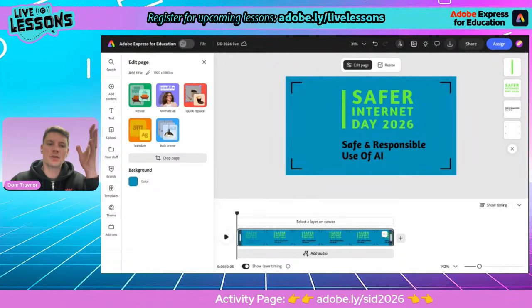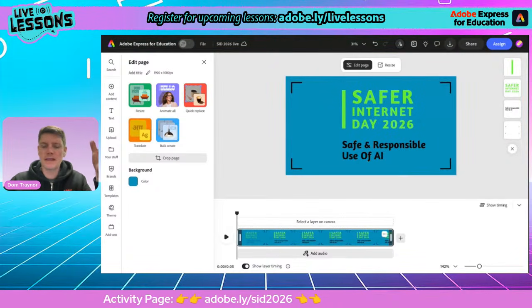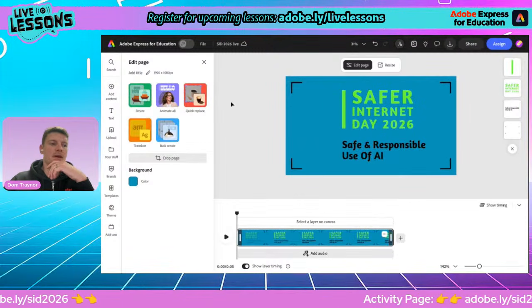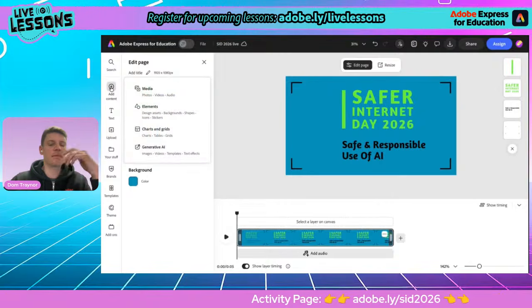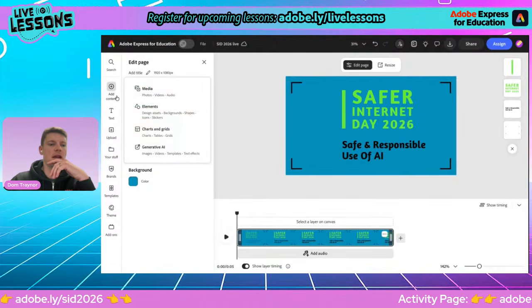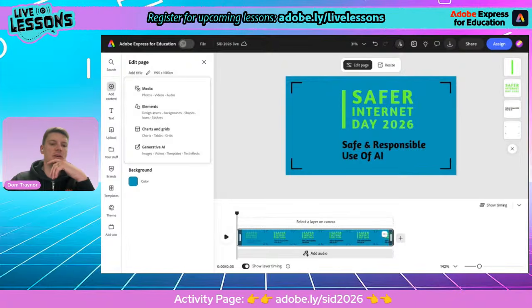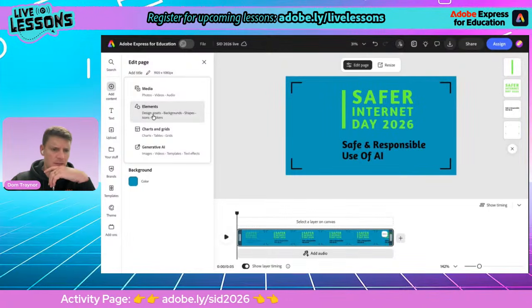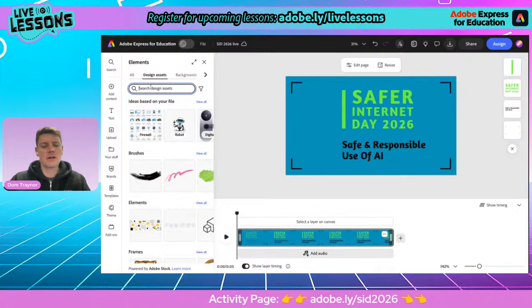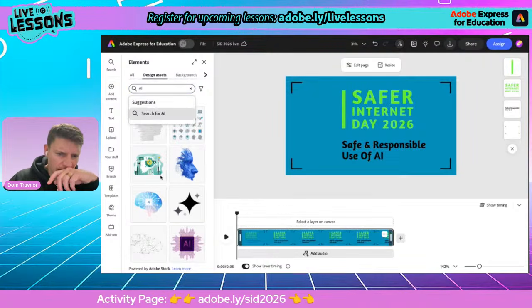Safe and responsible use of AI. So I want to put in some kind of image, something in there which represents AI. If you're on an iPad, you will have things like media, elements, charts, and grids, like you can see here. You'll have them all down the left-hand side here. If you're not like that and you're on a browser like me, you go to add content, and I think I'm going to go to elements. And I think probably I'm going to go for design assets here, and I'll put AI and see if it just has AI. Oh, cool.